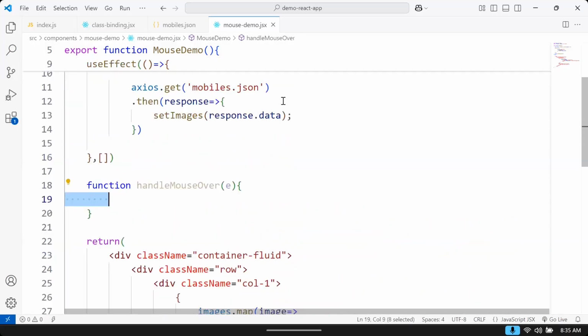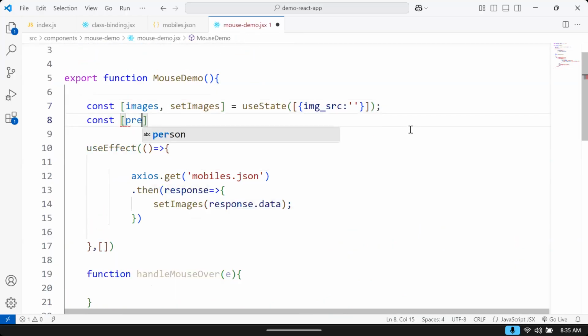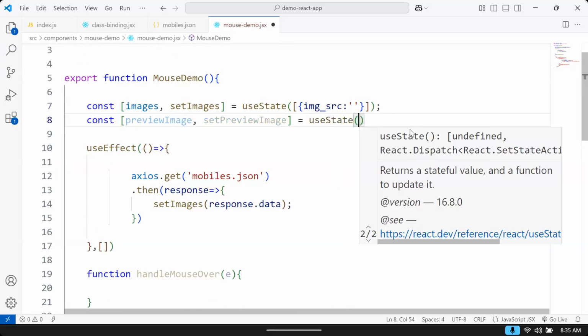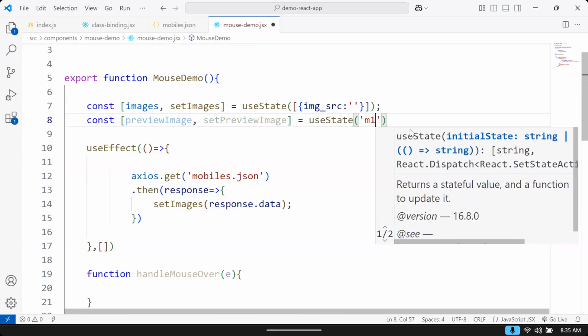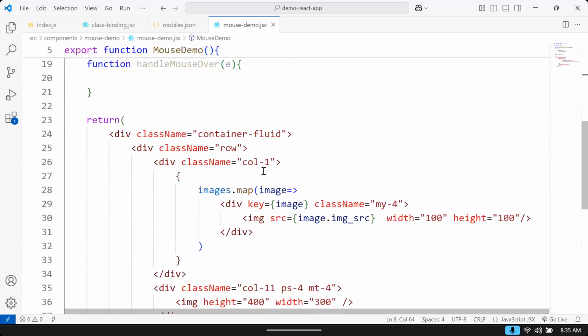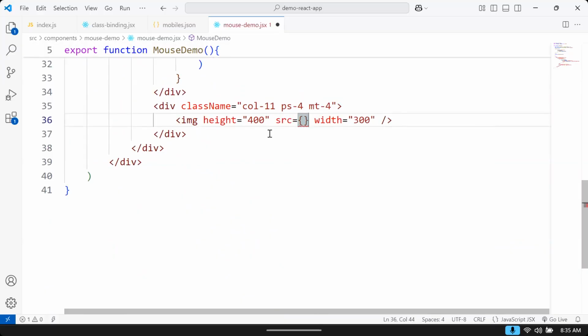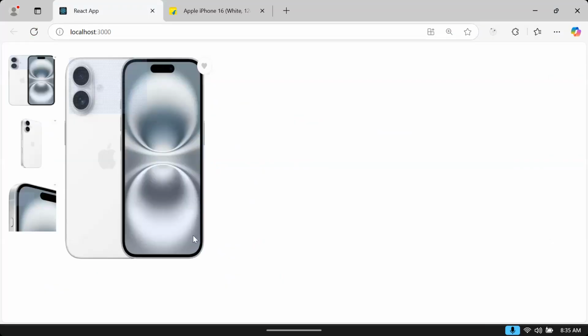We need to apply another one first here. Constant previewImage, setPreviewImage is equal to useState. By default the preview image is m1.jpg. I will apply this preview image here as the source. SRC is using what? The preview image. That means by default this image is present. And when I move the mouse onto them, those images must come.